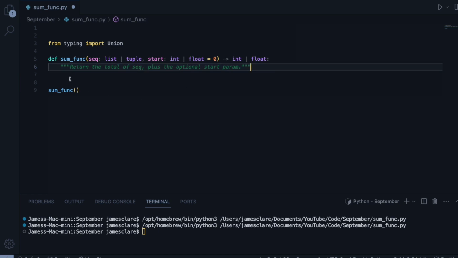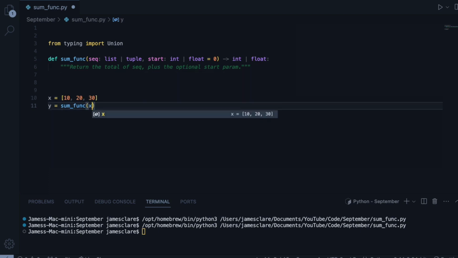So the next thing we're going to do is start to build out the logic of our function. I'm first going to define a list x, let's just do 10, 20, 30 here. And we're going to pass this in to our sum function and then get results back on the other side. Rather than doing the whole function and testing it, we're going to be very iterative and test it as we go along. So we define x, then say y is equal to sum func of x, just so we can return it here, and then print y underneath.